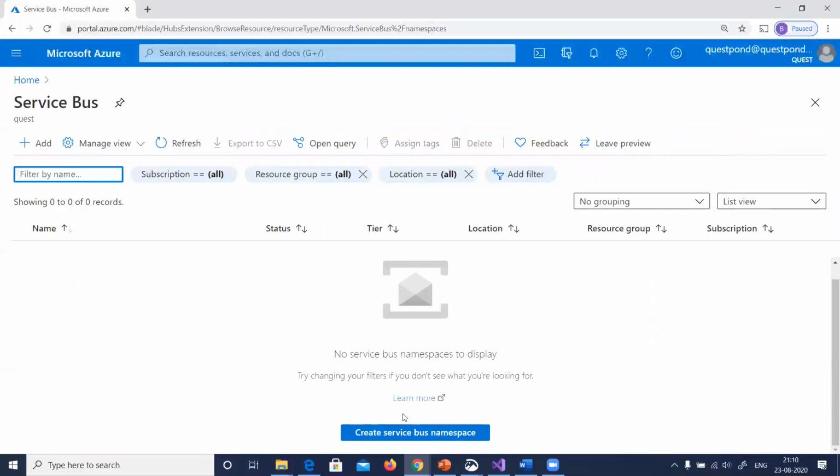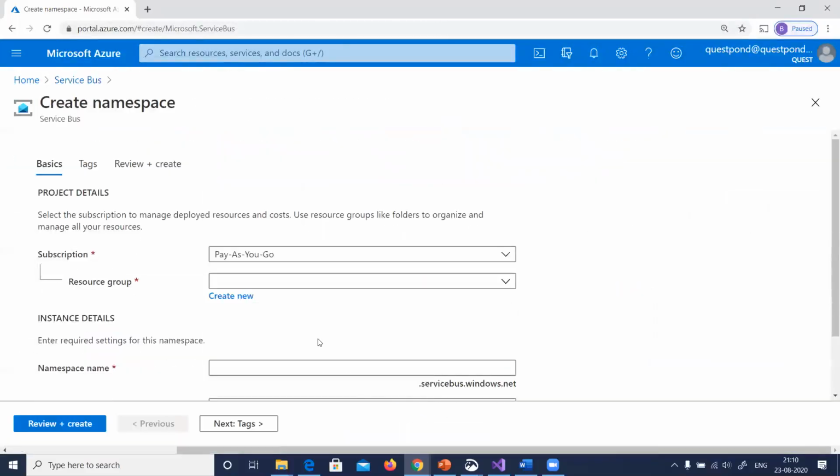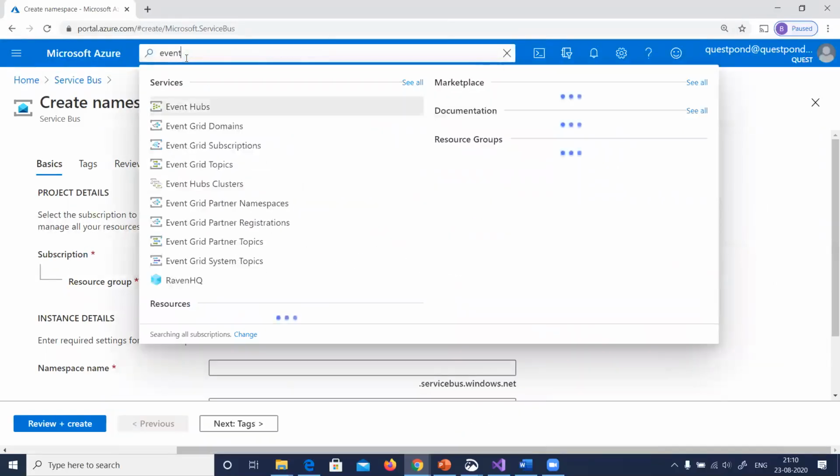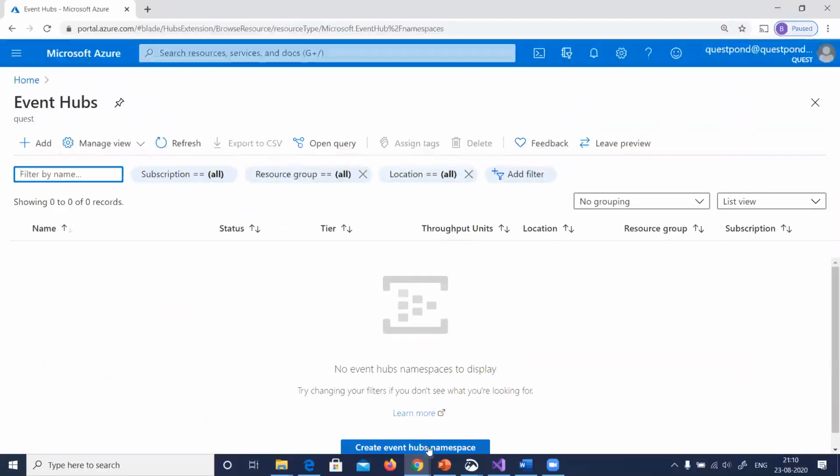You can see here, it says create a Service Bus namespace. That means Service Bus is a big service, and in that we have a namespace. Look at Event Hub also. When you go and see Event Hubs, you will see an Event Hub namespace. So that means there is a global object of events, and it uses namespaces to identify it.